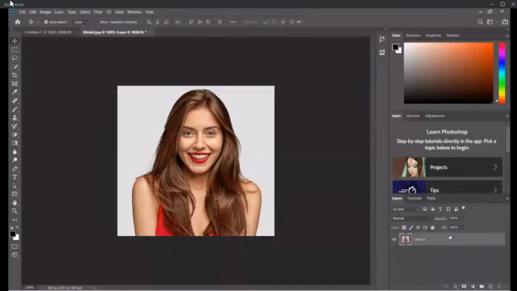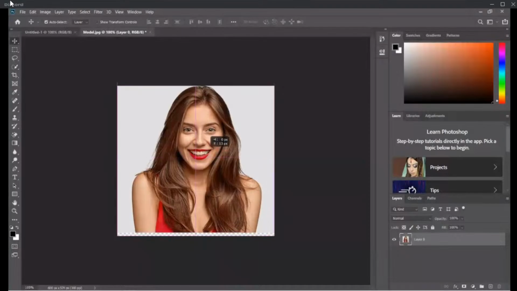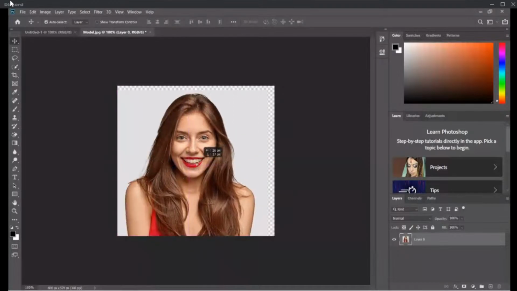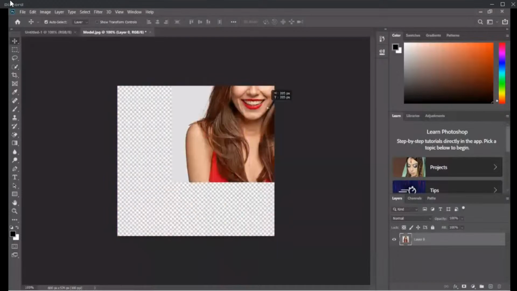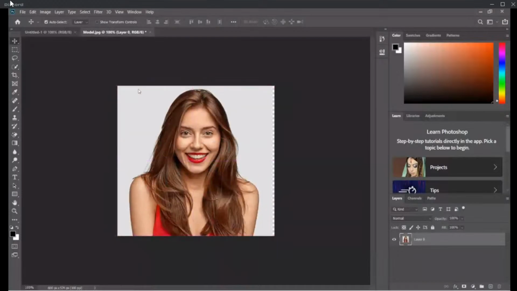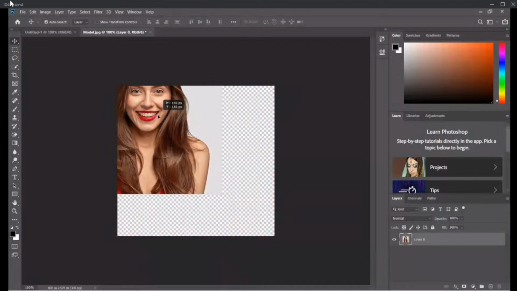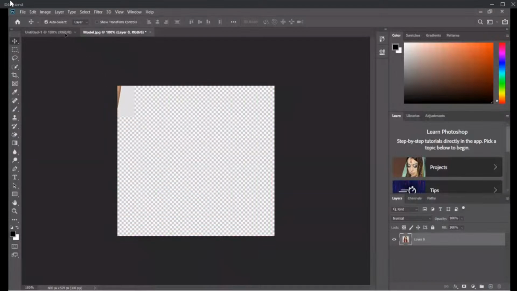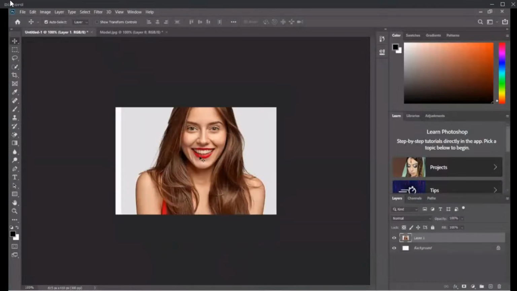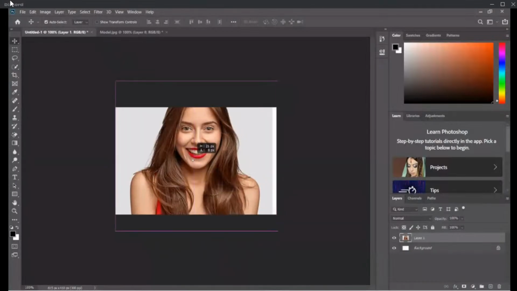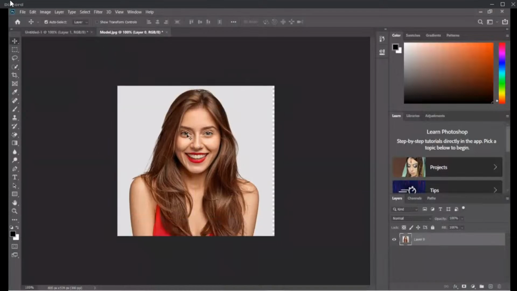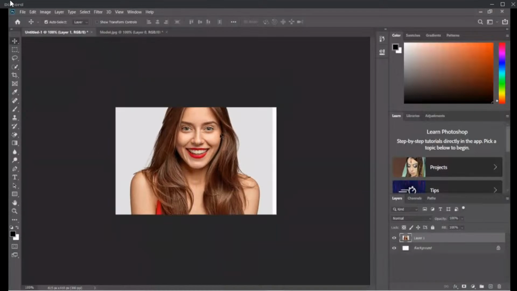Once it gets converted to a normal layer, just use the Move tool, click on the model or the picture that you have, and you'll be able to move it in any direction that you want. But we want to move it to a canvas over here. So what you can do is just click on this and move it towards the tab where your canvas is present, and move it here. See, that image that was present in this tab is now present in this canvas over here.